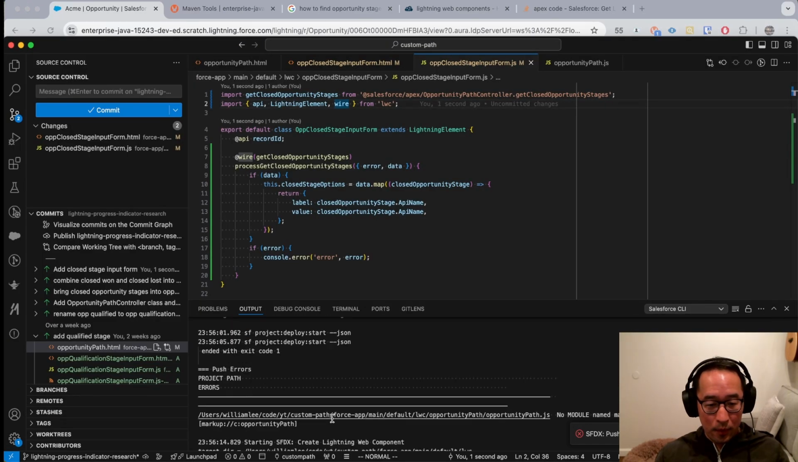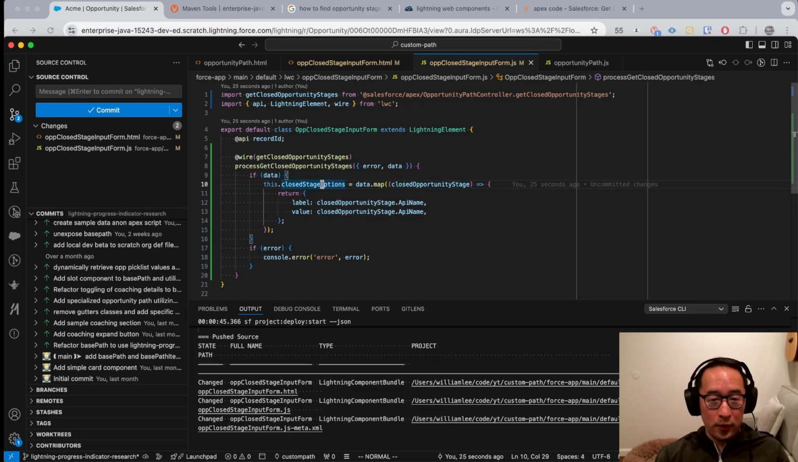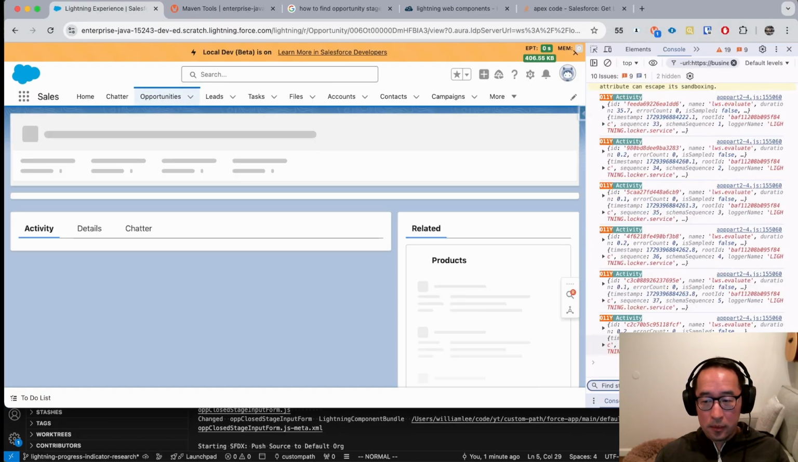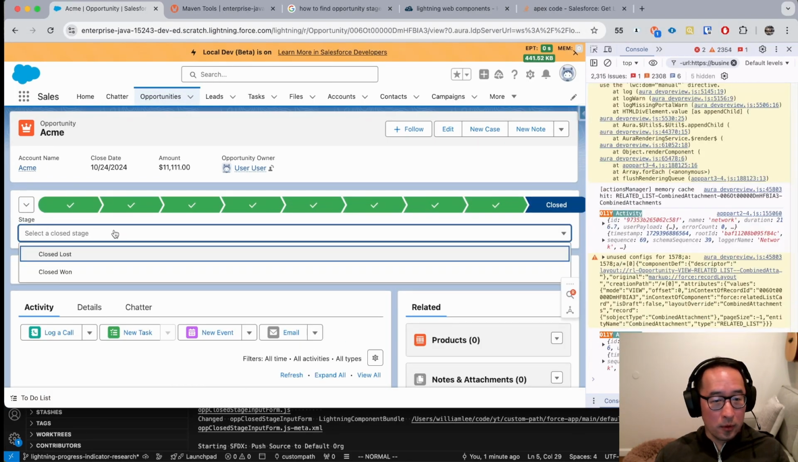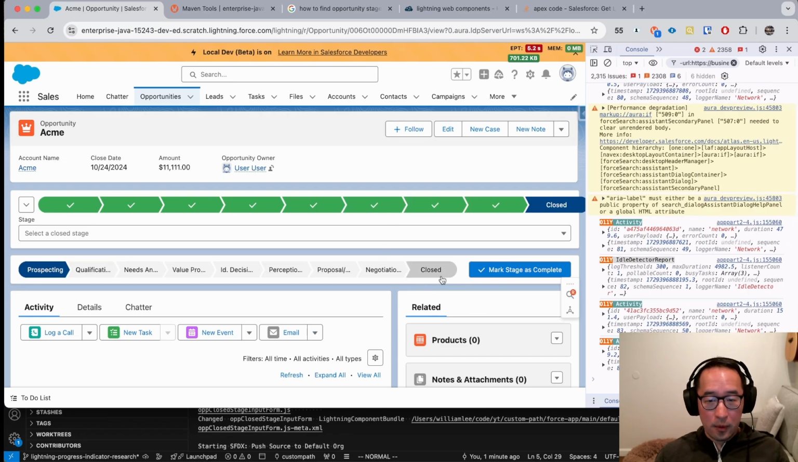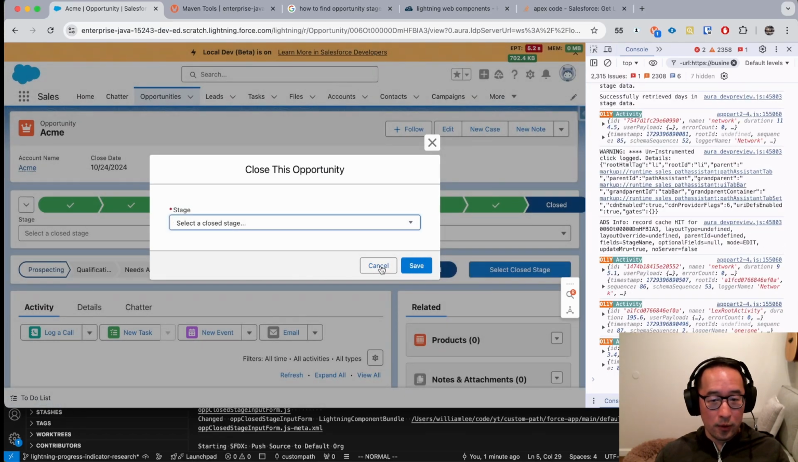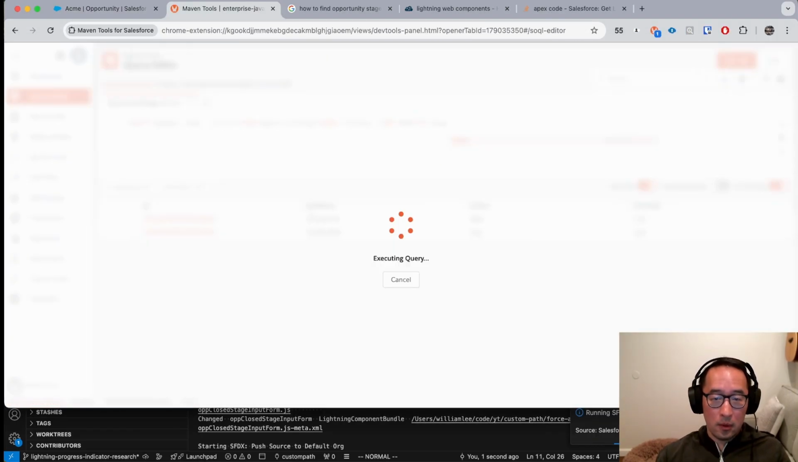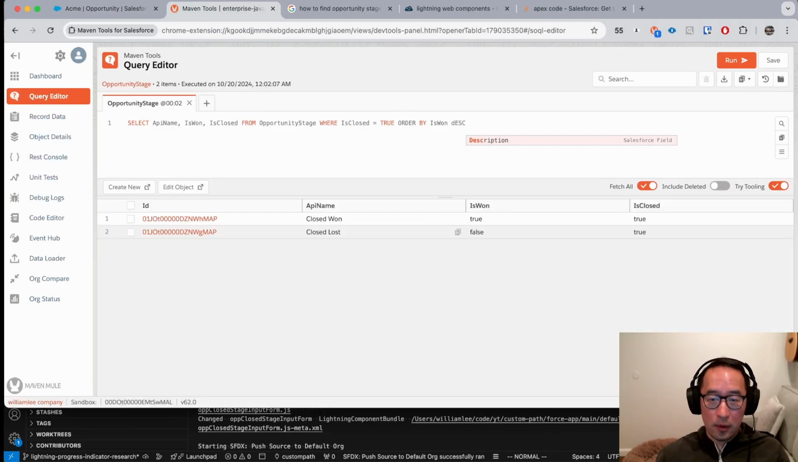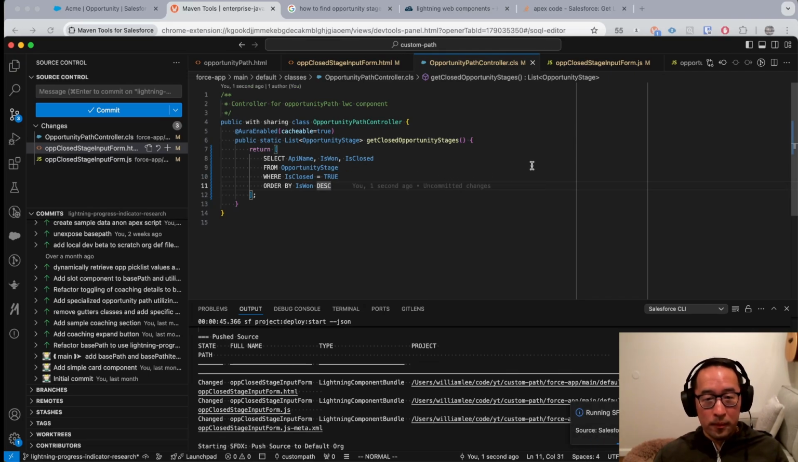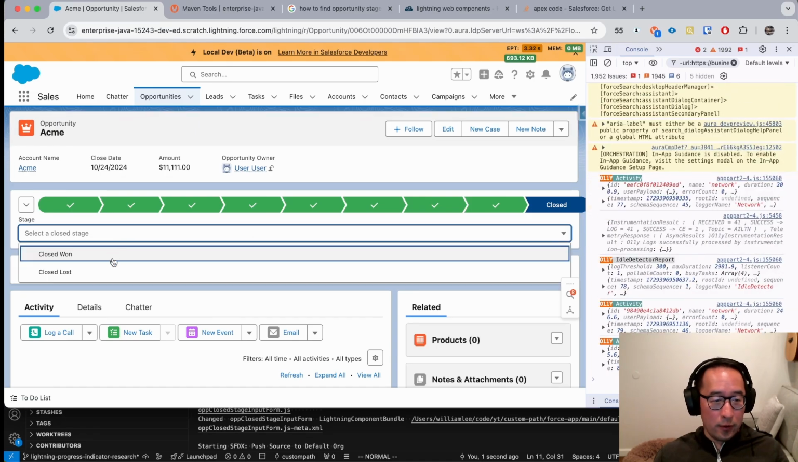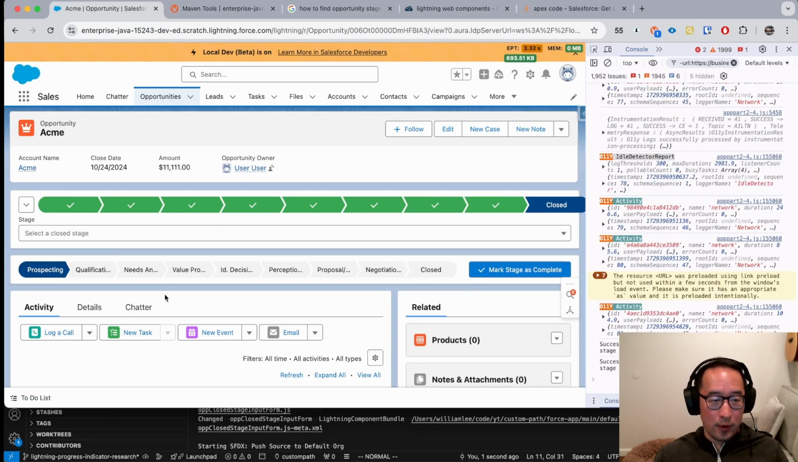Oh, no. What happened here? So I think this should all be fine. Closed stage options should be up here. Great. Close lost, close one. Same thing here. Close one, close lost. Ordering. Order by is one. Sending. One lost. Great. Now if I choose one or if I choose lost, then something else should drop down here.